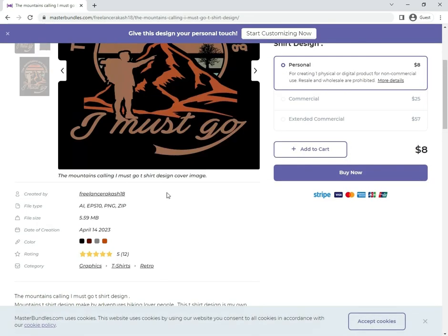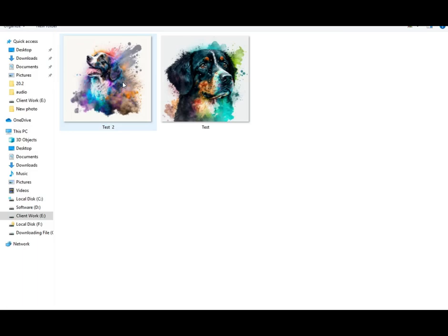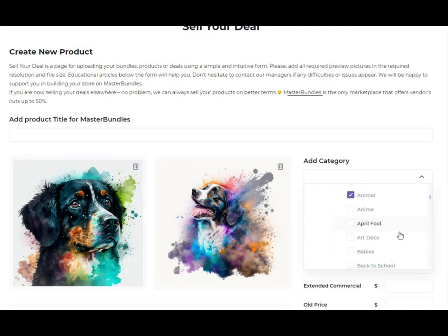But MasterBundles.com is not just a place to buy digital products. It's also a platform where you can sell your own creations and make money. Here are the steps you need to follow to start selling your work on MasterBundles.com.